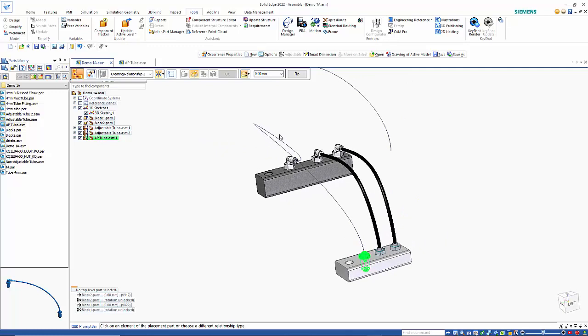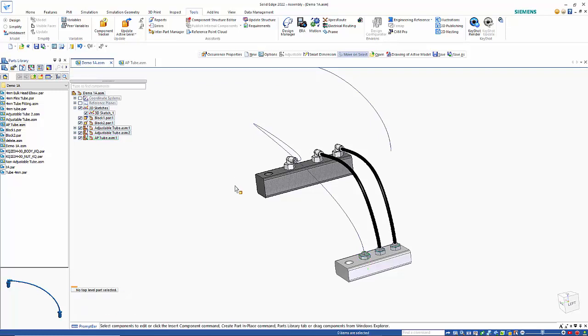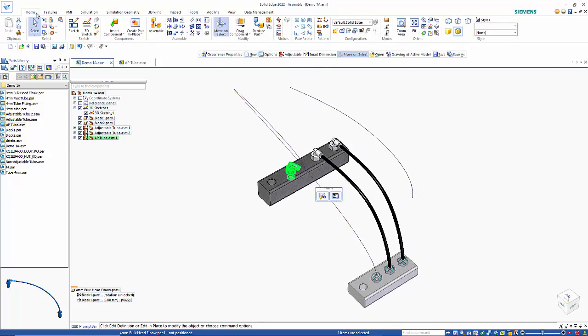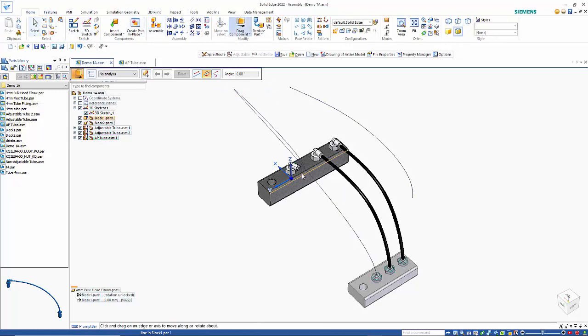There is a limit on the curvature of a pipe. So as it's readjusted, it's lost that, it's become too tight. So I'm just going to start by dragging this component. I can rotate it around the Z-axis and just bring it round to be a little bit more square.